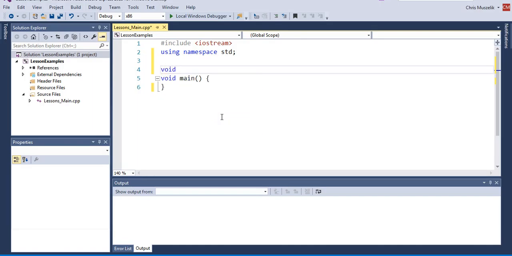Again, the first thing that you're going to specify is the return type of your function. Notice I'm doing everything above my main method here. It's important that you do this. The first thing is the return type of my function, and then I'm going to specify the name of my function. The first one I'll call function A.